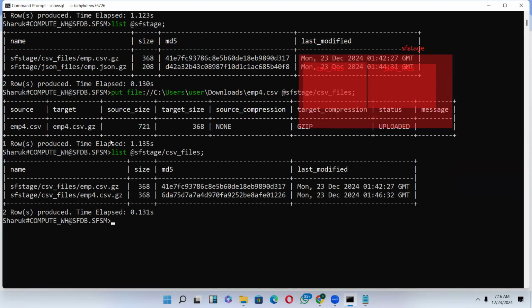Can you see? It is showing only the data which is available in SF stage. In that SF stage, there is a folder called CSV files. Here I have two files, emp.csv and emp4.csv. I hope everyone is clear, guys. Like that, you can load multiple files. You can load multiple files in a stage.